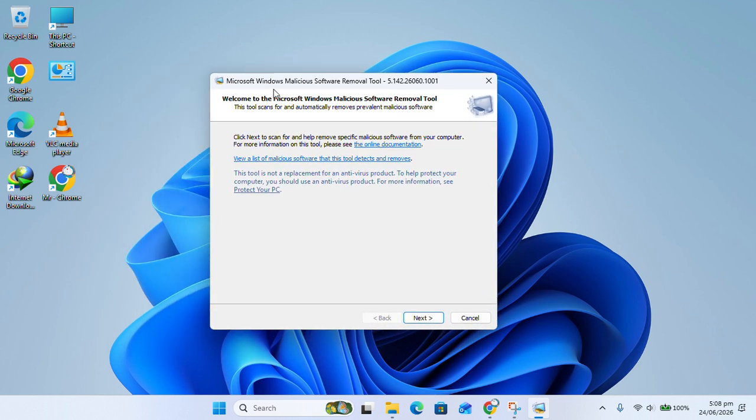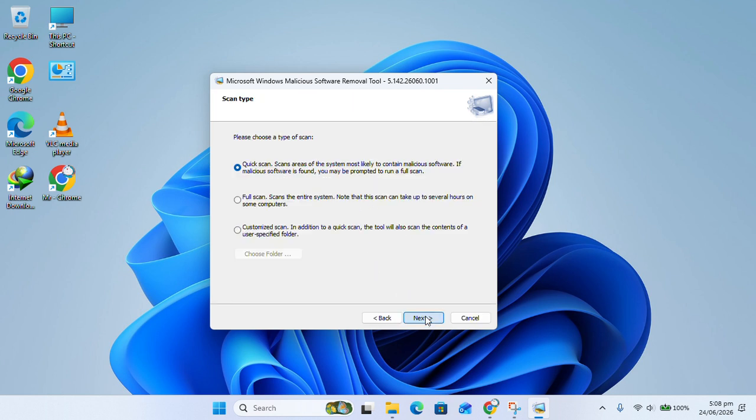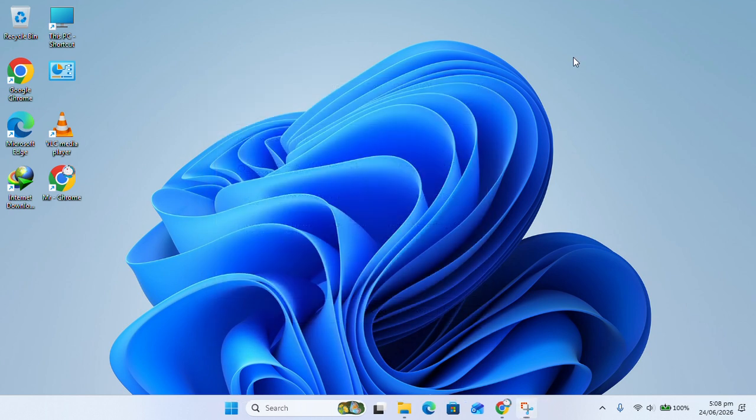It's the Microsoft Windows Malicious Software Removal Tool. So you just have to press next. And here you can do a quick scan, you can do a full scan, or you can customize your scan and choose a single folder, a file, or your drive. I recommend you click on full scan and then click on next. It will completely scan your PC. If there is any malicious software or app, it will be removed in this step, and after that you might not get the issue.